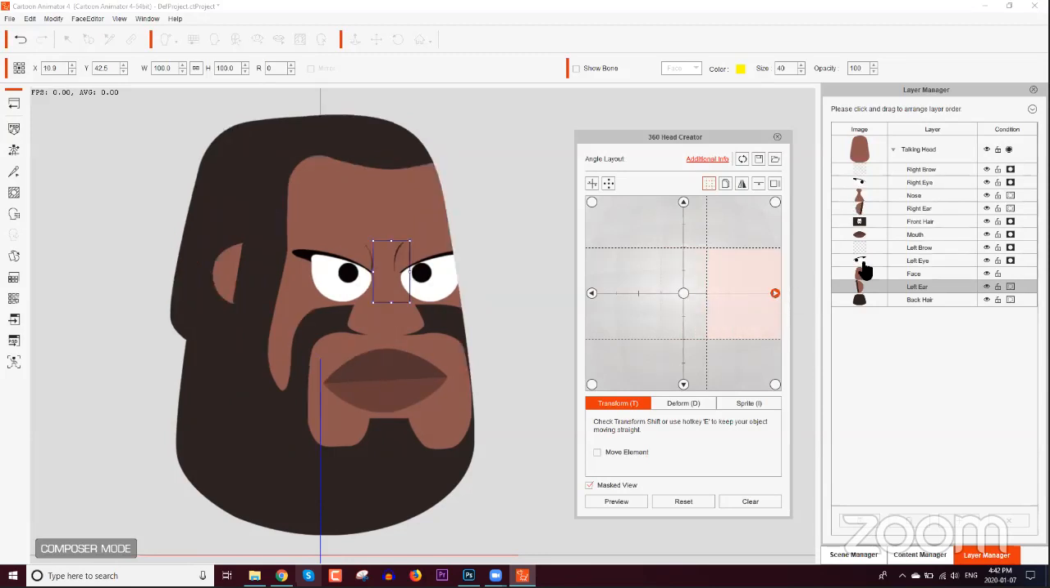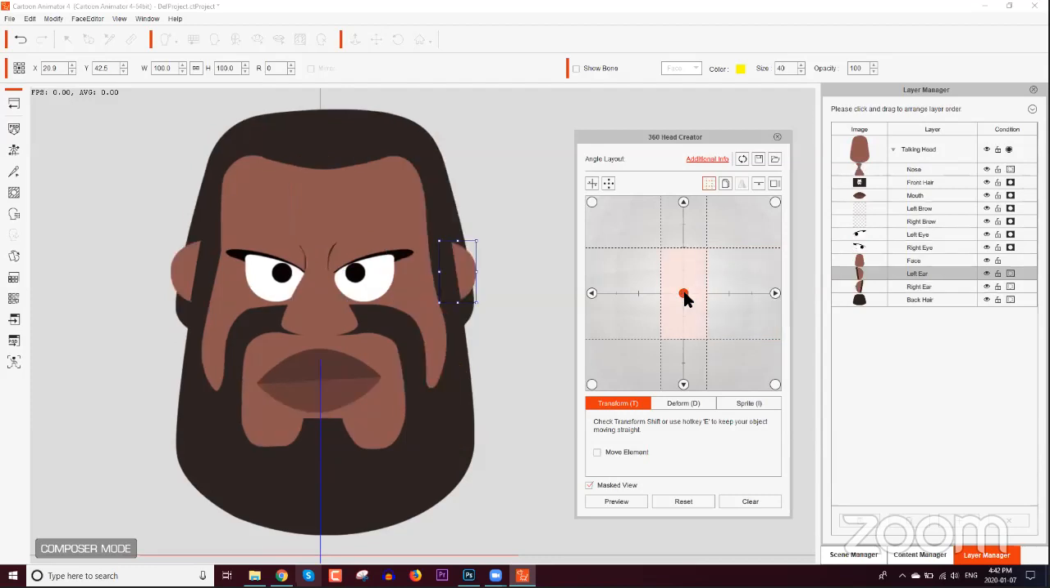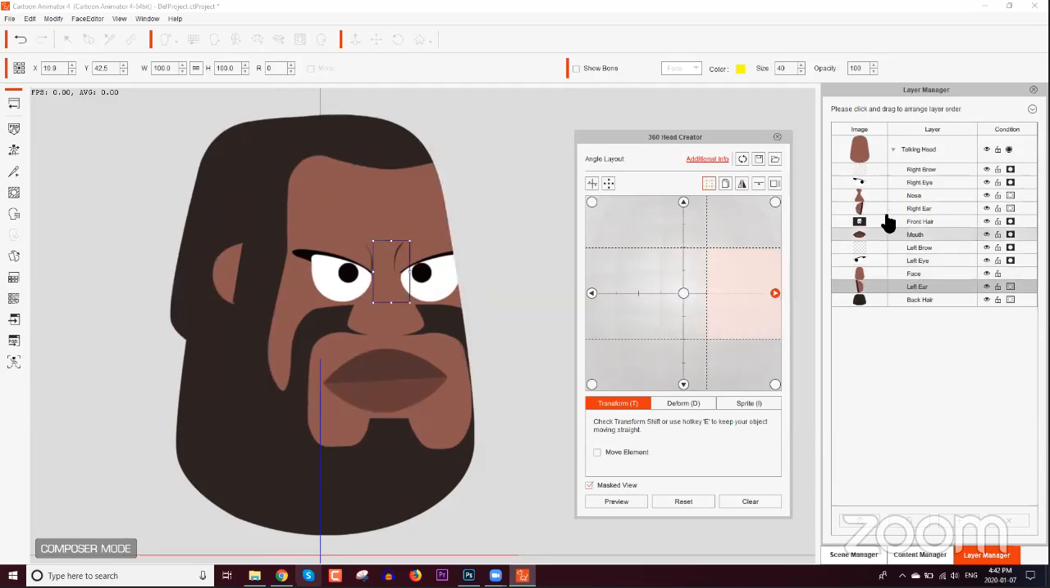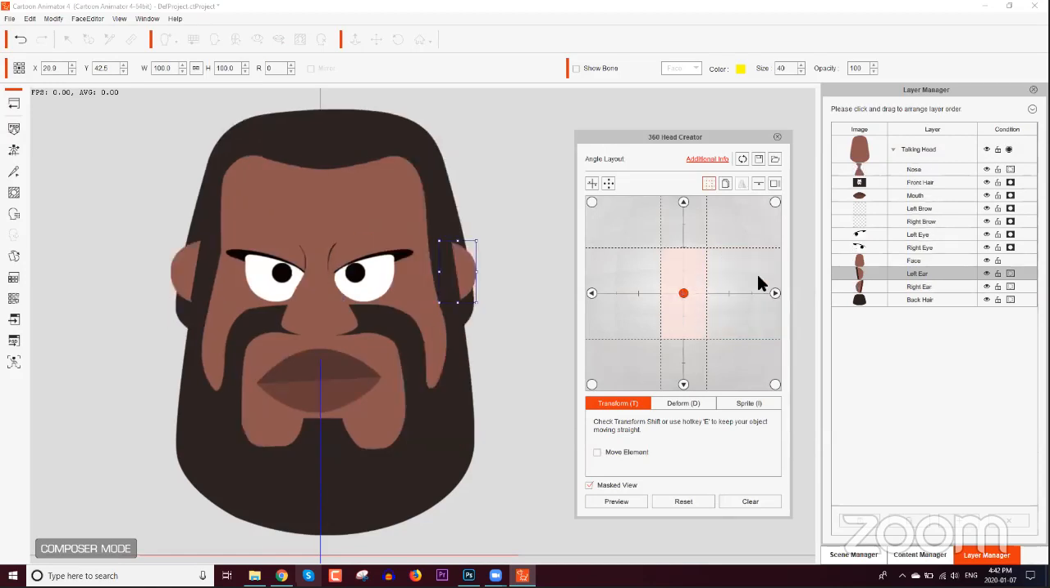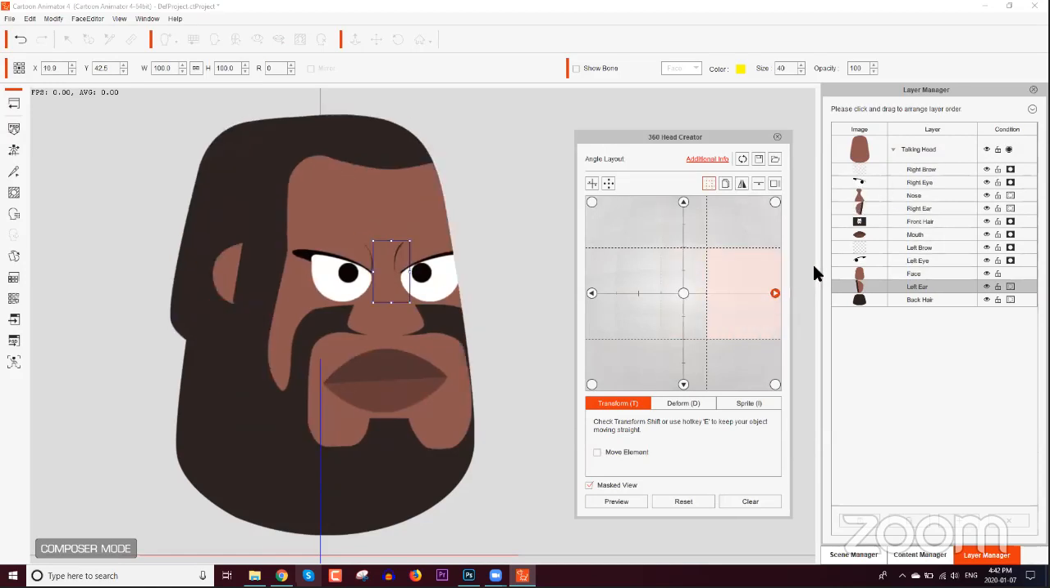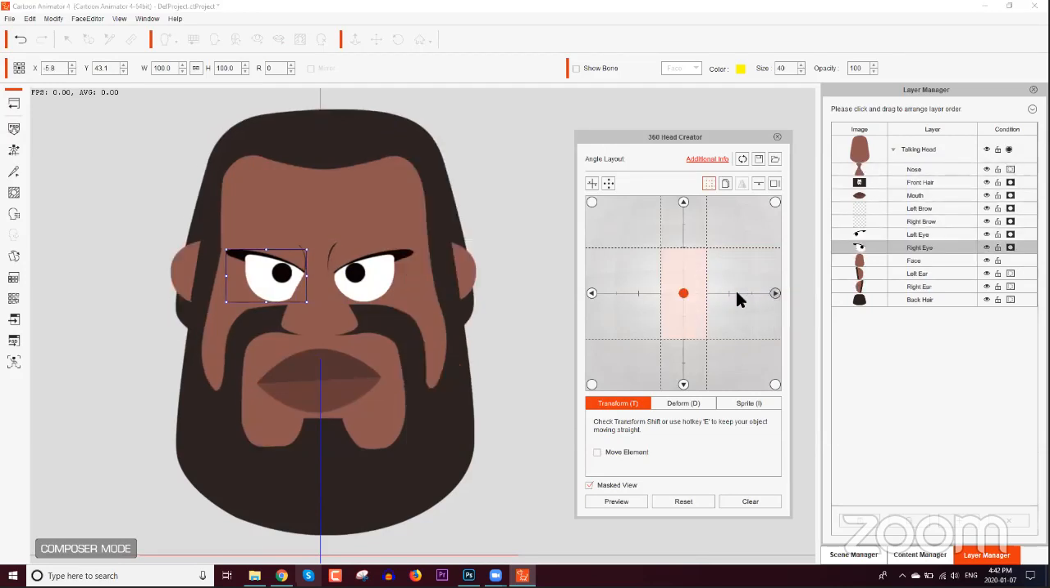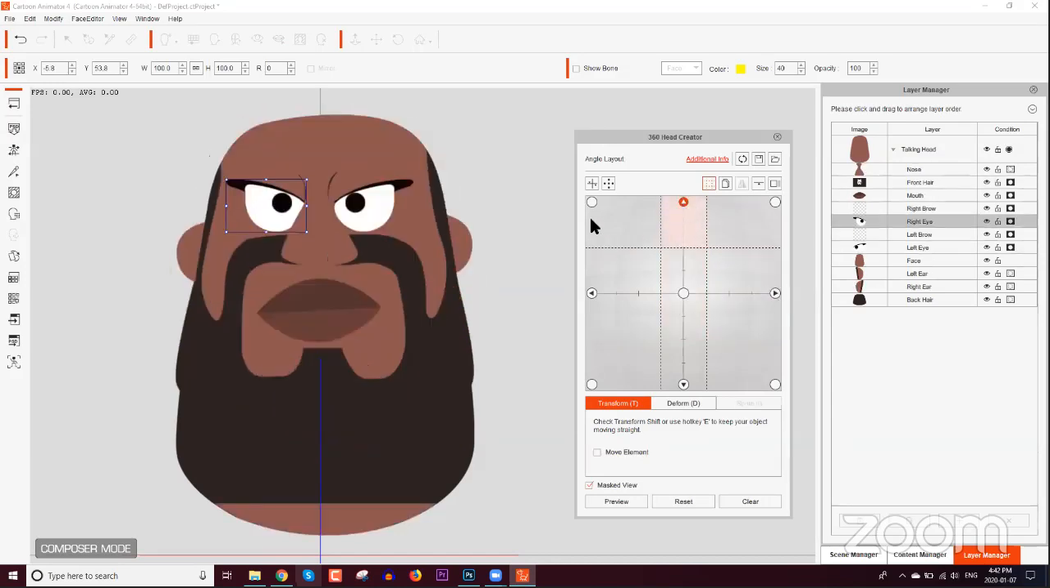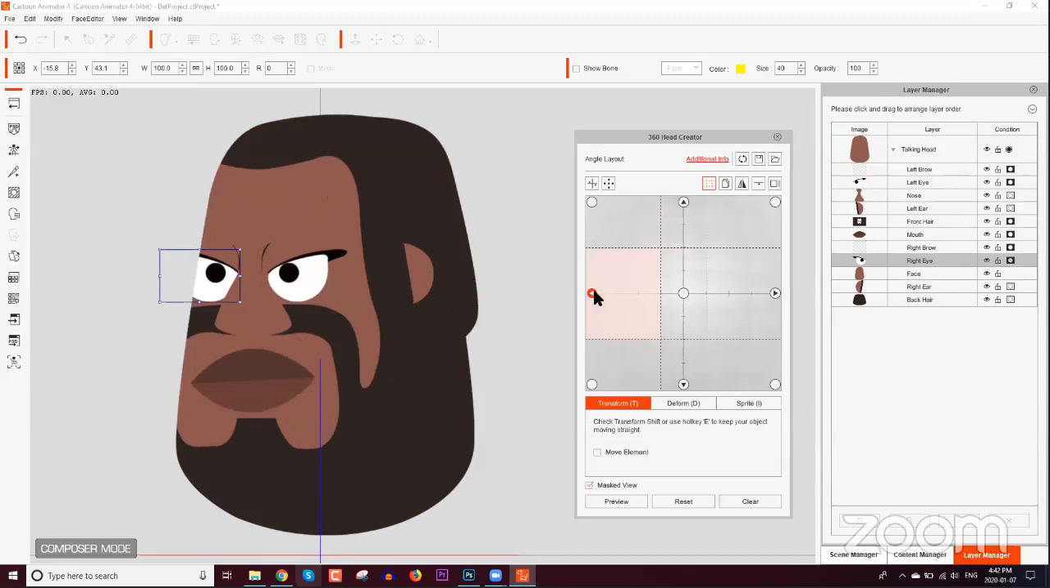If we go to the right, you can see that the layer order is different here. So right here, the face is down below. Right here, which one's different here? The front hair is up there, the nose is at the top. This one, the right eye and the right brow are above everything. So that's the way we want it. However, in some cases like this, the ear position changed.